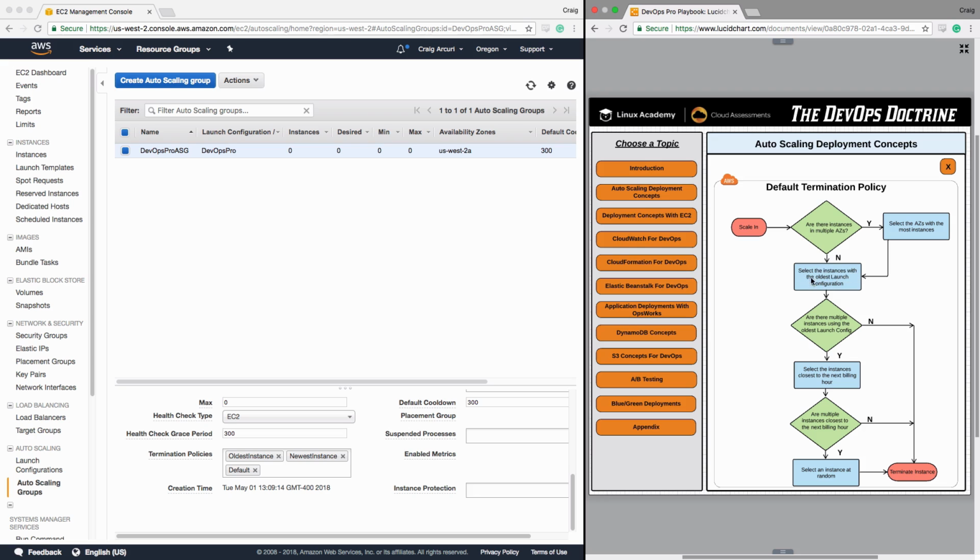Select the instances with the oldest launch configuration. Now, what if there are multiple instances using the oldest launch configuration? Or better yet, stated as a question for you Jeopardy fans, are there multiple instances using the oldest launch configuration? If the answer is no, we're done. We can just go ahead and terminate that instance with the oldest launch configuration.